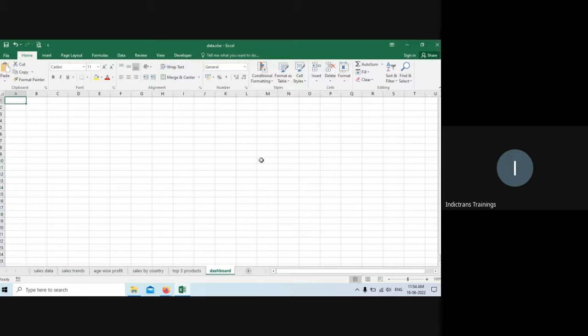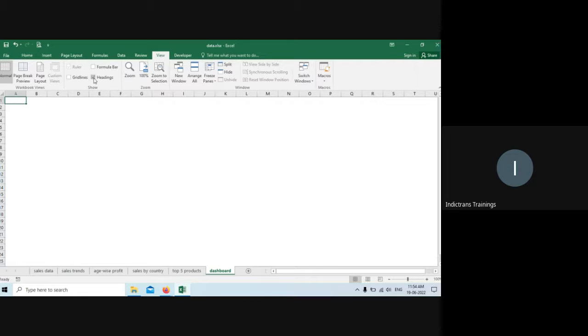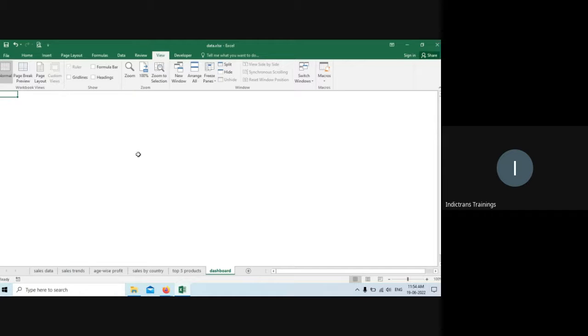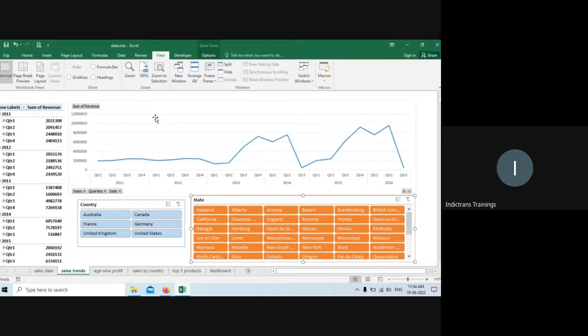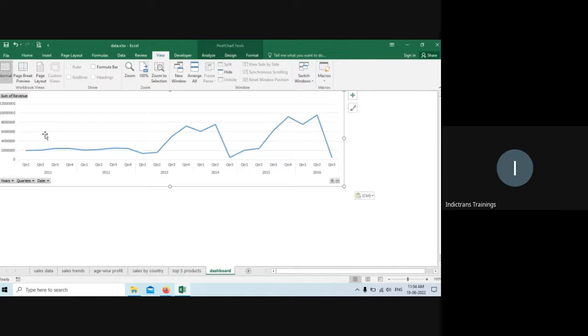To do that, first of all, we'll have a clear view. So we get rid of grid lines and headings, the formula bar is anyway hidden, so nothing is shown. So we get a clean white kind of a thing. And then we go ahead, go to sales trend, click on the chart, say Control C, come here, and then Control V, you get it here.